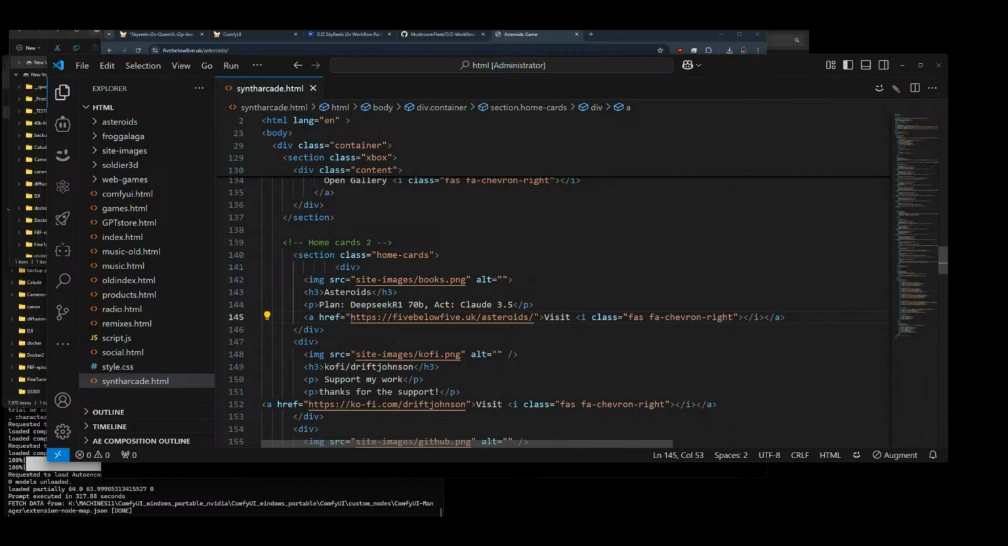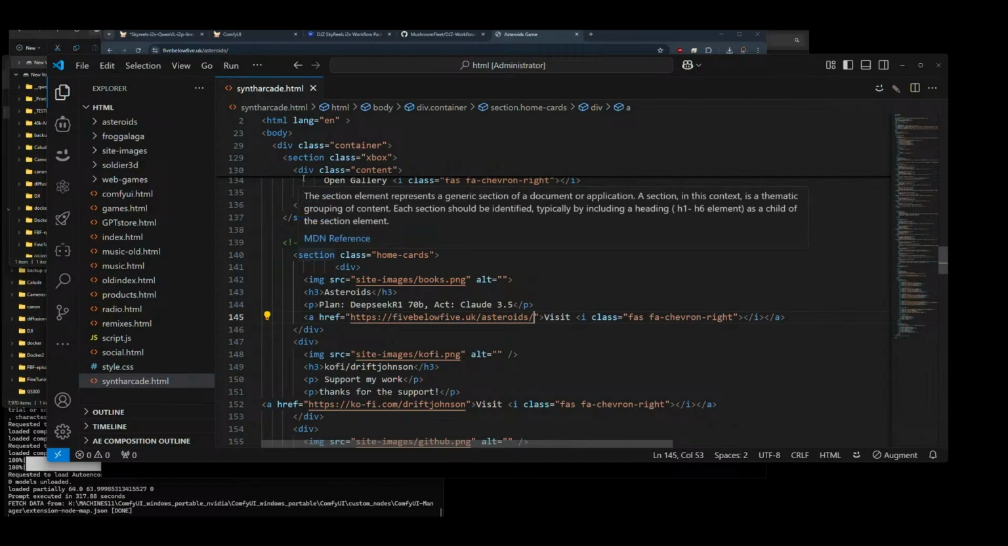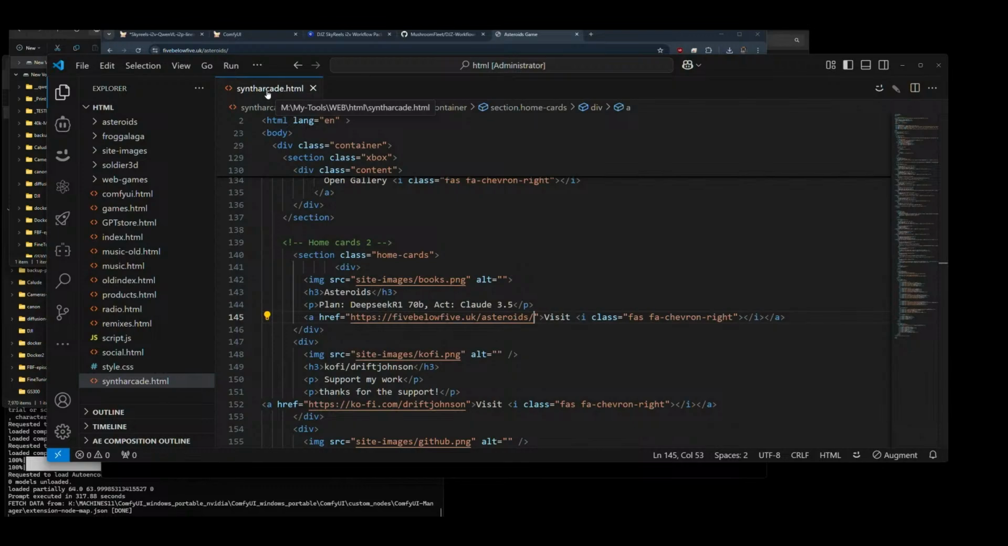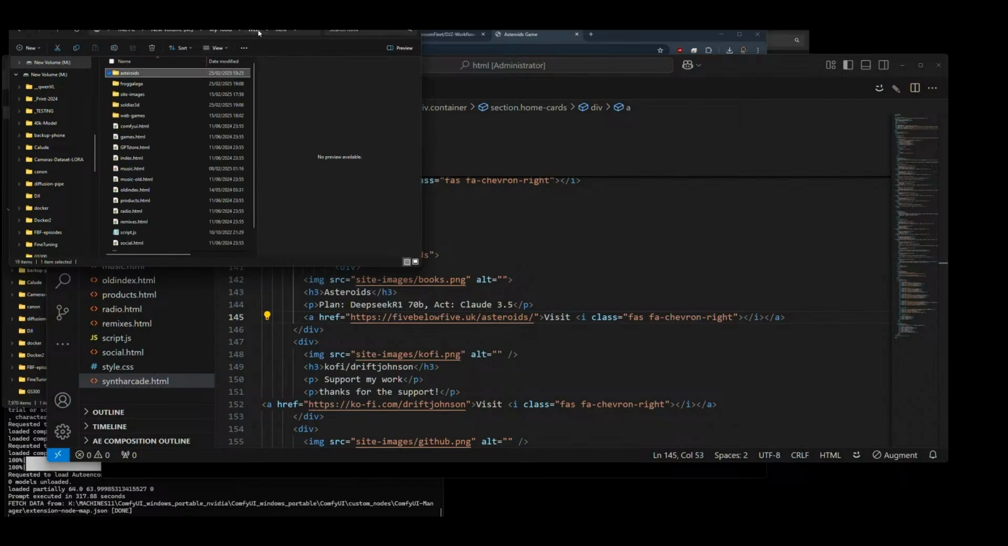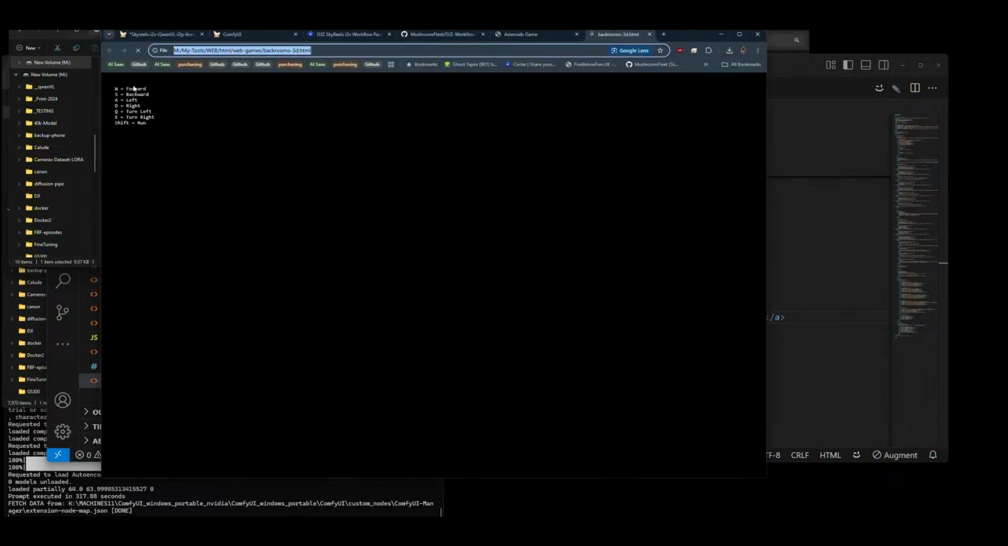Asteroids. Done. Okay. Obviously, Synth Arcade will go up on the site, and then I'll put links to it and all the other pages and all that sort of good stuff. But for now, what I'm going to do is just do what I'm doing now, which is just basically double check them.